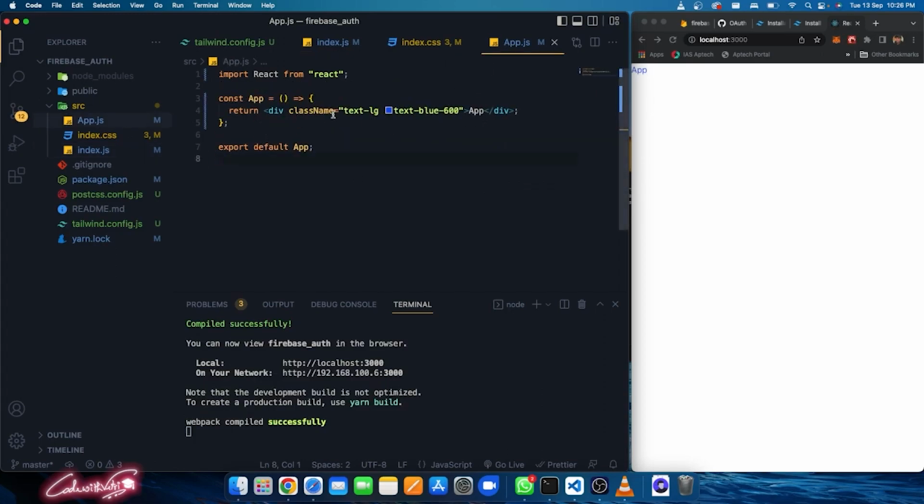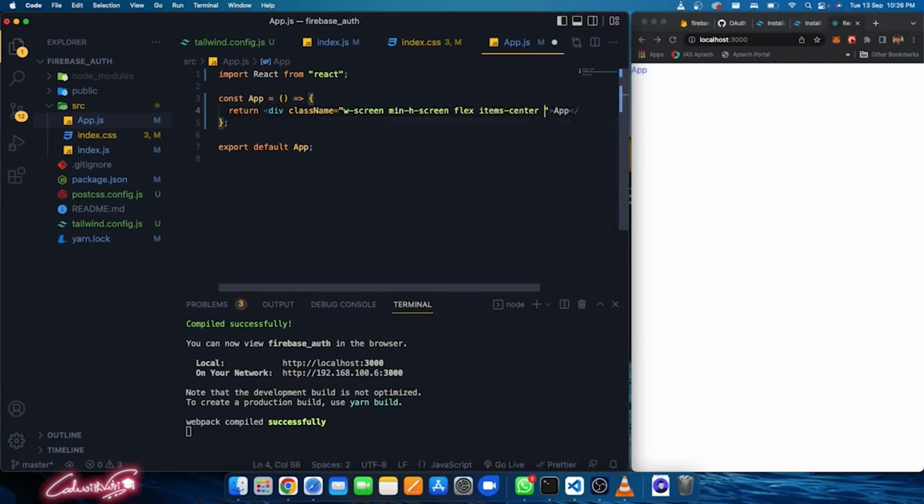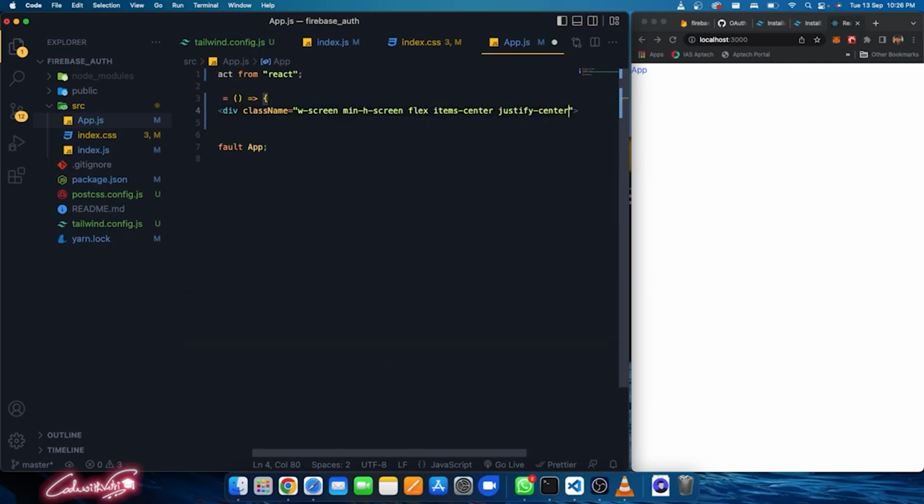Okay, anything which comes to the app, that is the main thing. So let me close this. I'm just going to say width. Width should always be screen width, and minimum height, that is going to be screen. All right, and then that's fine. I think so, that is fine, and everything should be in the center. So flex, items-center and justify-center.